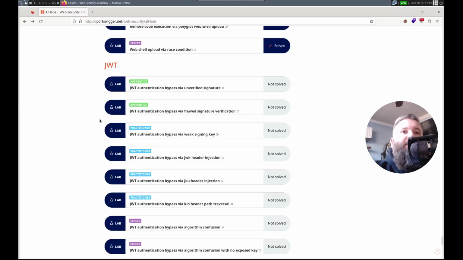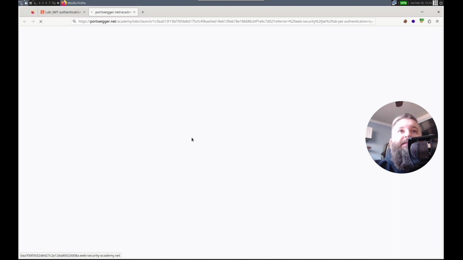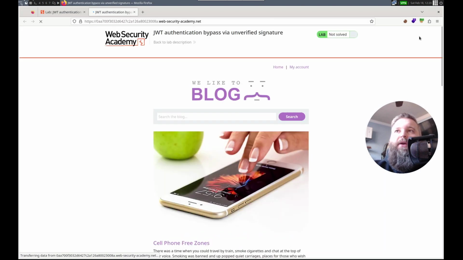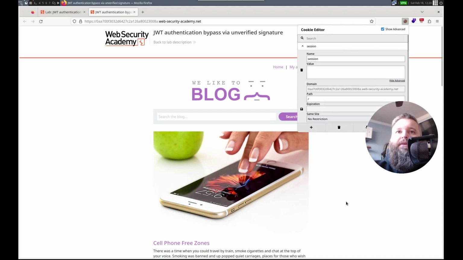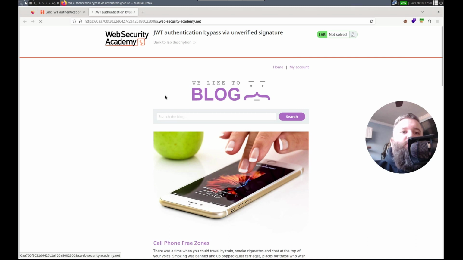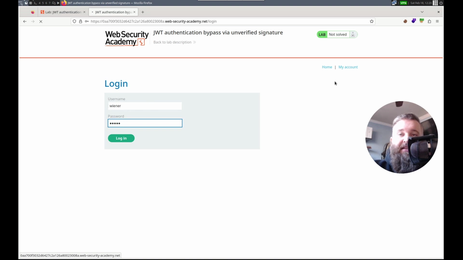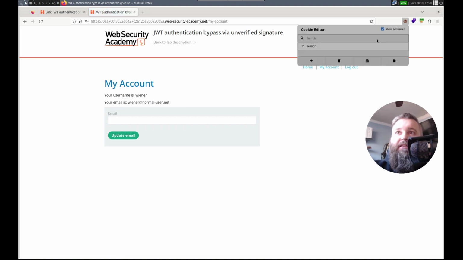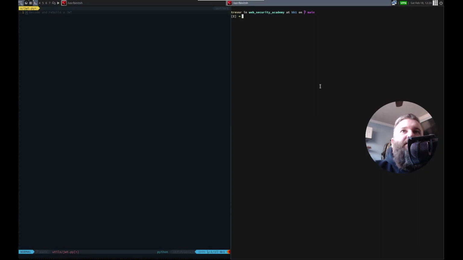and let's actually grab. So I'm going to go into one of these and access the lab. JWT authentic base unverified signature. Cool. And the reason I'm doing this is so that we have a JWT to practice with. I'm going to click on my session and we don't have value. Cool. We'll log in. And it may be in the, oh no, there it is. Copy. All right.